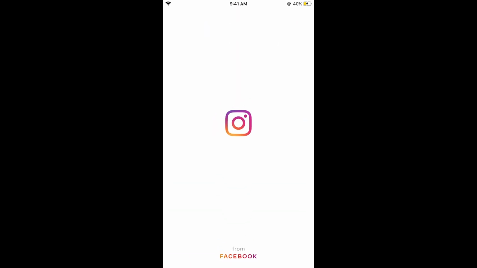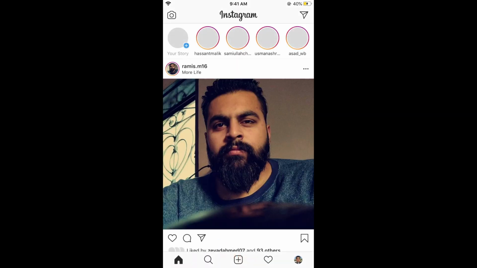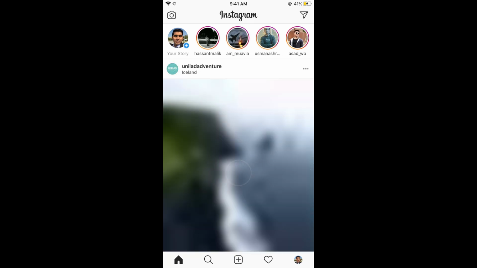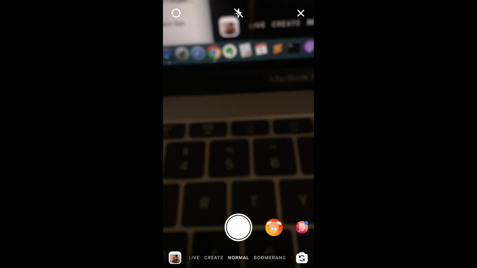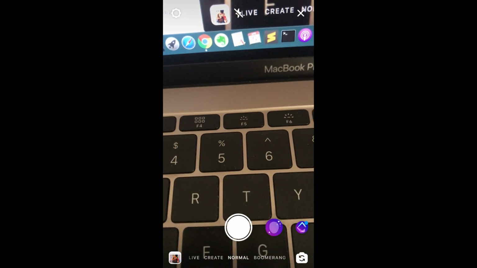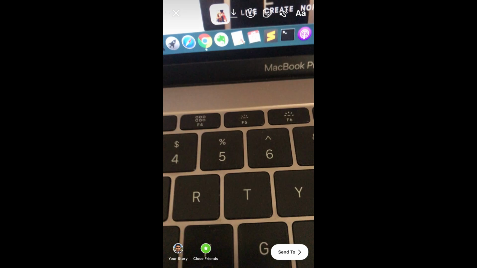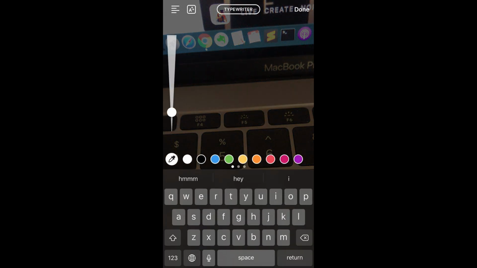Here we go. Once the Instagram app is open, simply go and tap on your story to add to your story. Tap on this. Here you can see, for example, click any of the story. And here, if you want to add text, just go and tap on this Aa icon at the right top corner. Now you have a really limited set of fonts.